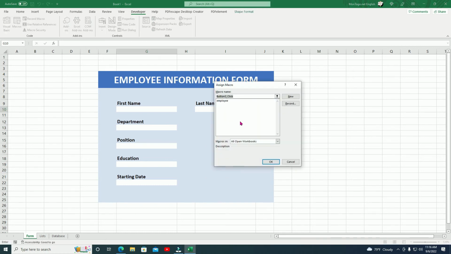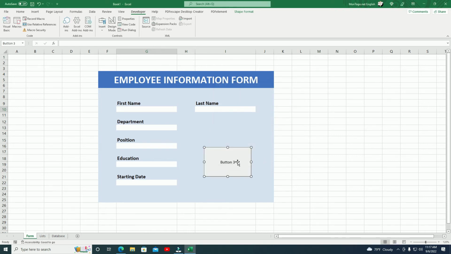All right, and then here they ask me for my macro name. So if you remember, when I made the macro, I named it employee, so that's the one here. I just need to select it and then go OK, and by doing so, a link to my macro will be sent to the button. So next time I click on the button, my macro will be executed. So I just go to OK, and that's it.